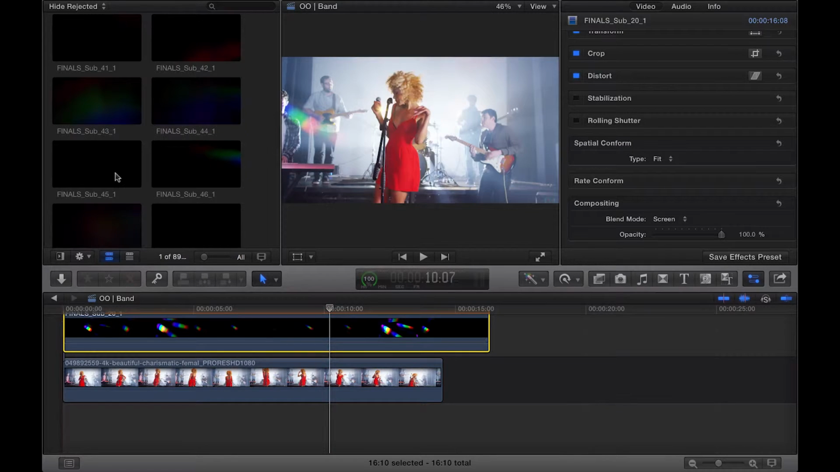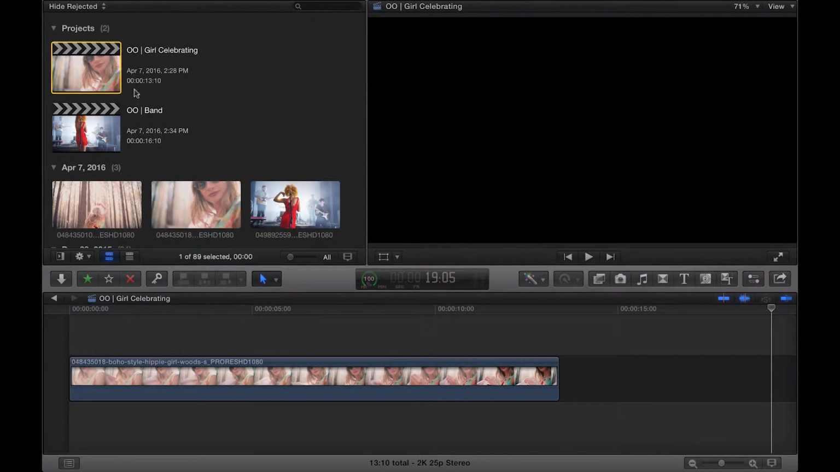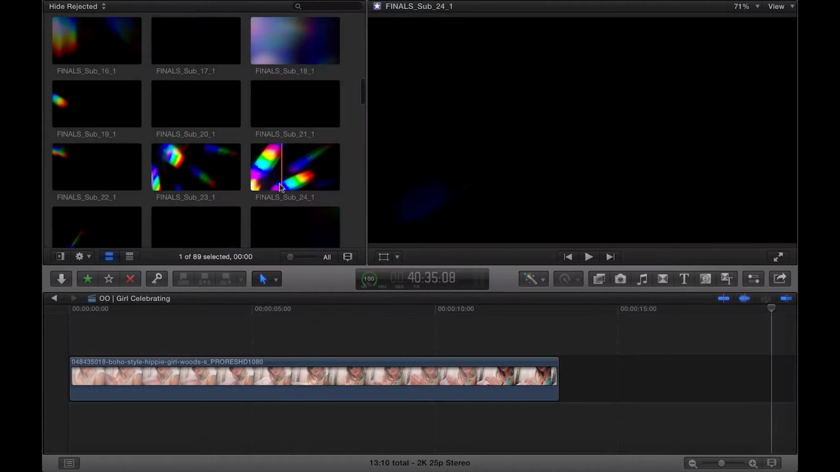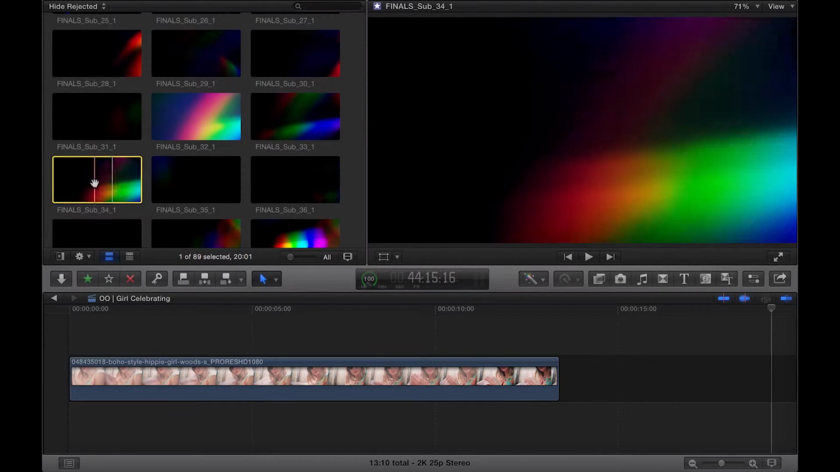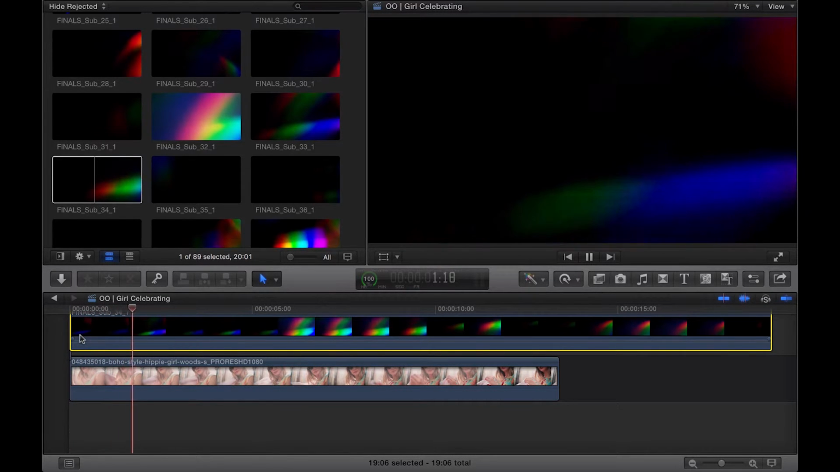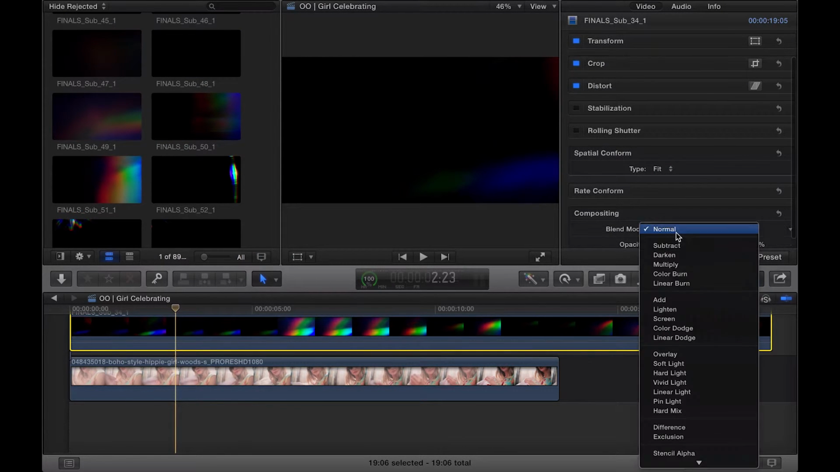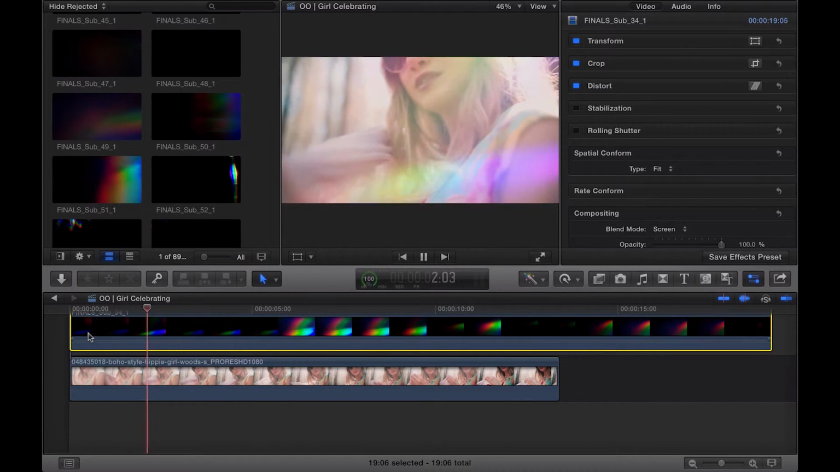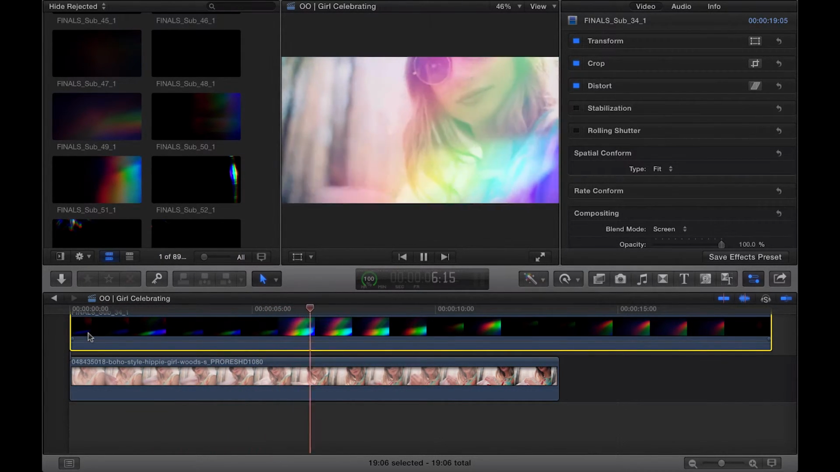Let's try another one. Let's go back to another project I have here. And I'm going to look through this, and let's see if I can find one that works really well with this. This one. I like this one here. So I'm going to drag this on top of my video. And again, I need to change the compositing of the video. So I'm going to go to my info sidebar, go to screen, and now I have this great effect, and it's on the right side there.